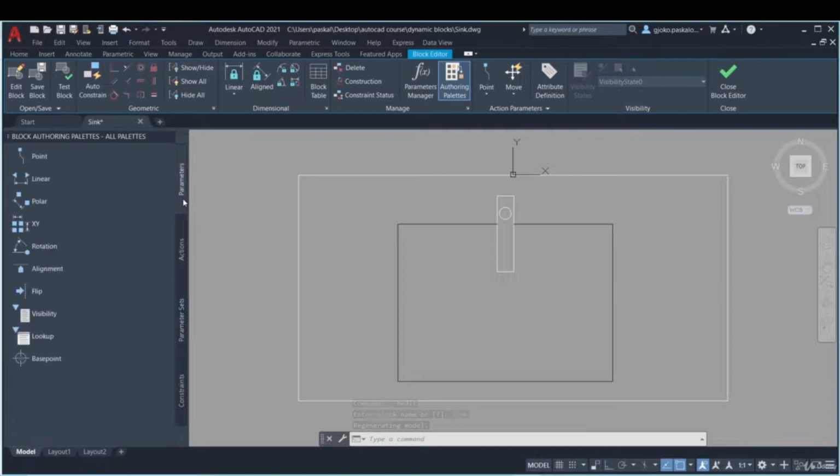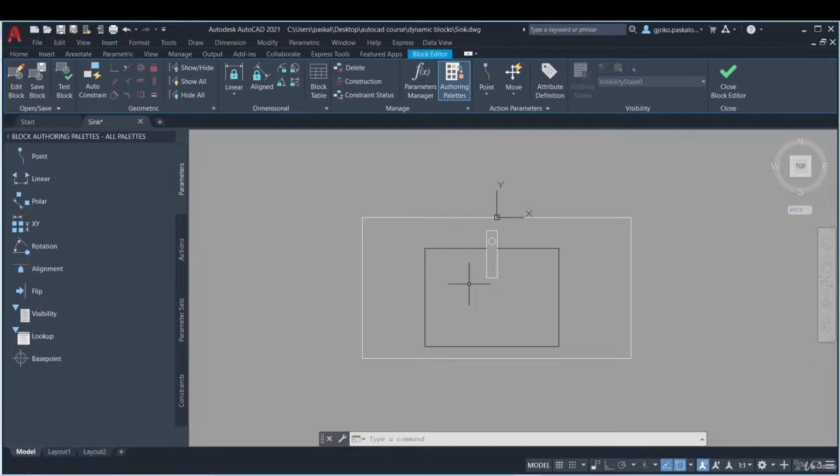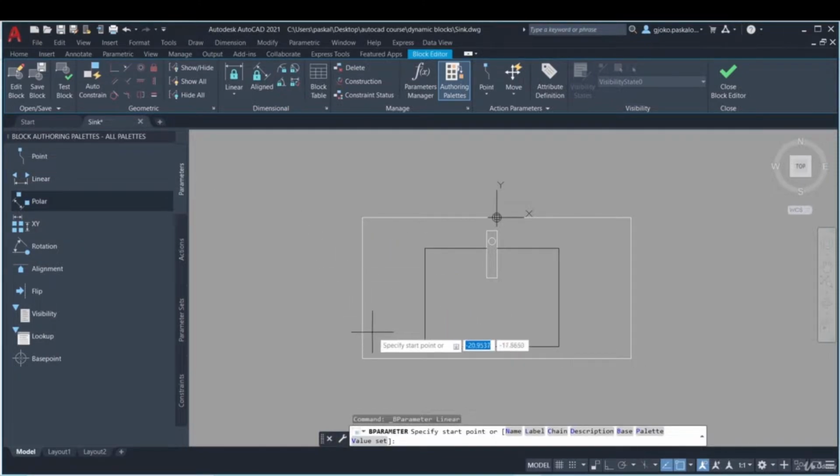So when we deal with dynamic blocks, we use these options here. And I'm going to start to explain this section. So basically, if we want to create some dynamic action, we firstly need to assign a parameter. As you can see, we have lots of options here. Firstly, I'm going to assign a base point just to show you, and this will be the point that the block will be inserted.